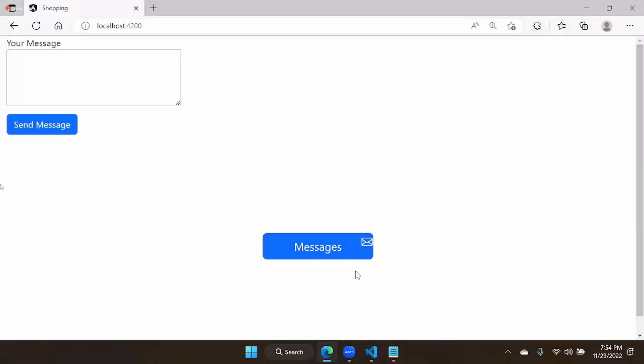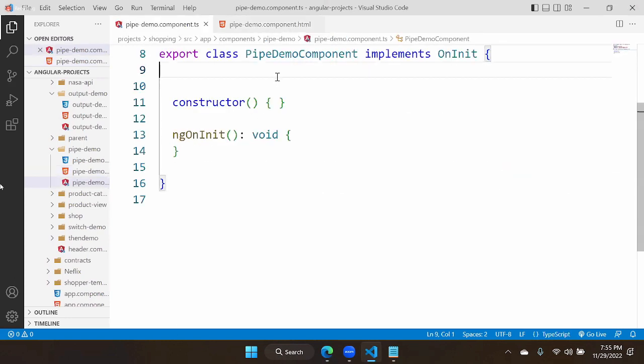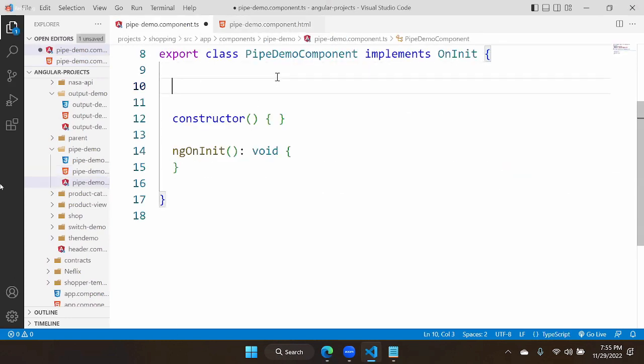Now I want to display the title here: 2 messages, 3 messages, 4 messages, depending on the message count. Now we will create it here. First we will create a collection. So public messages. Messages is an array of any type. It's an empty array.